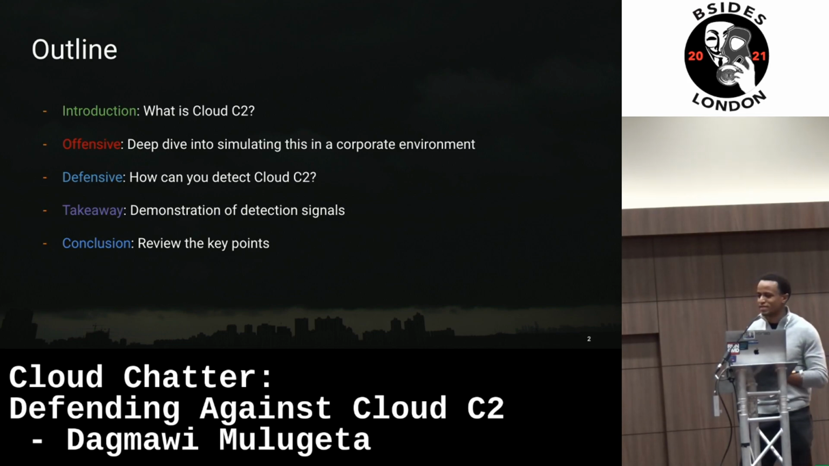With talks like this, I typically try to have an outline so that people have an idea of where we're at and what's to come. So we're going to start with introducing what Cloud C2 is. What do we mean with this crazy, wacky term? And we'll talk about how that's different from traditional C2.